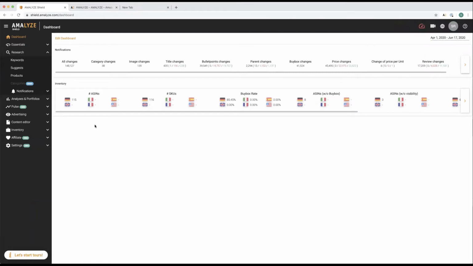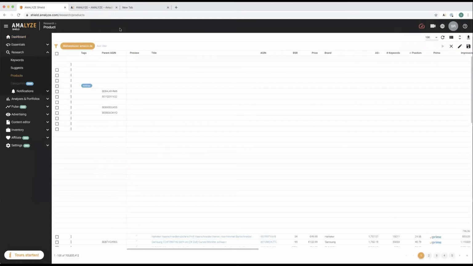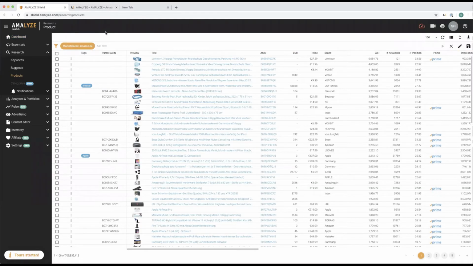Yeah, let's continue with the filters. So I don't know if you noticed already, but in Shield we are tracking 6 different marketplaces right now. In every result table you will find a marketplace filter right here on the top left side. If you want to change the marketplace to get data from another marketplace, just click on it. And after you click on it, you can click on Add New, and then you see a drop-down menu. And at this drop-down menu, you can choose the marketplaces you want to see the data from.